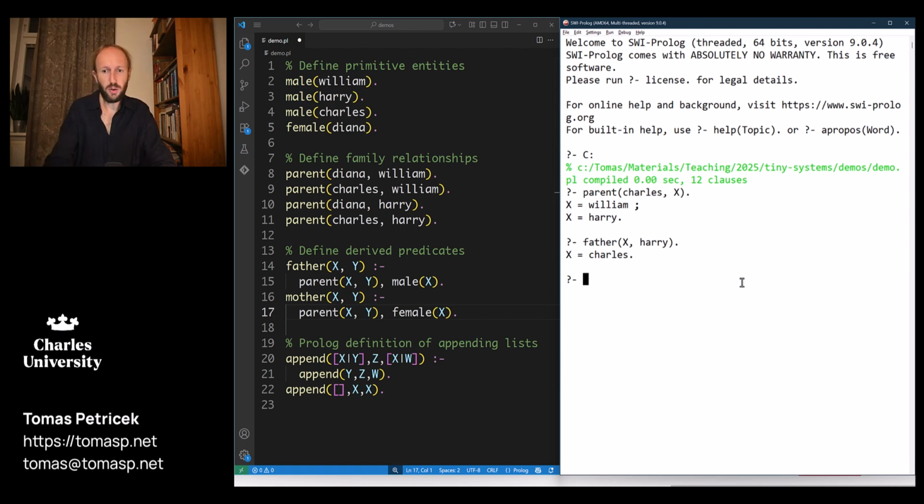You can do more interesting things because the closed world assumption of Prolog means that if I say who are all the fathers in this world, what are their children, then I get one assignment, Charles William, another Charles Harry.